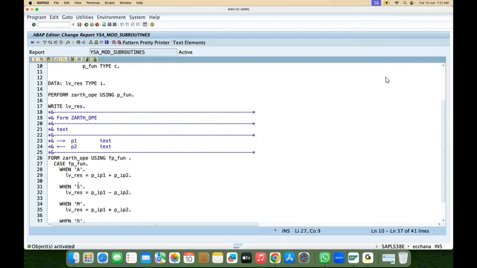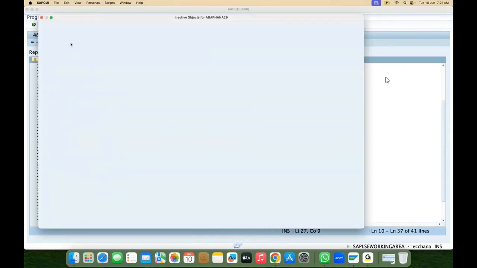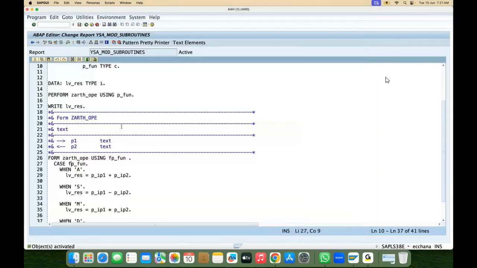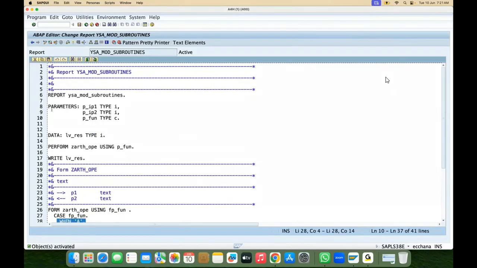So pretty print, save, check, activate. Now perform followed by subroutine program, and it is using a parameter for what reason? For calculation. We need a function to perform arithmetic operation, subtraction operation. So the logic is where is the logic, and you have to look in two ways.